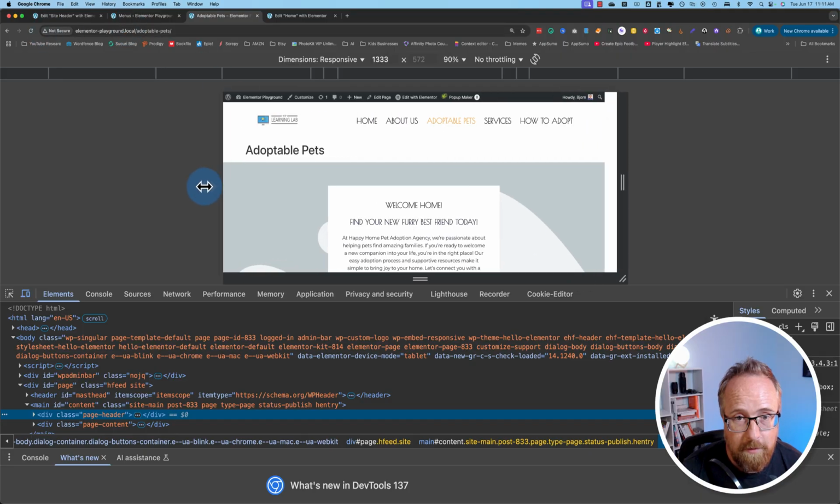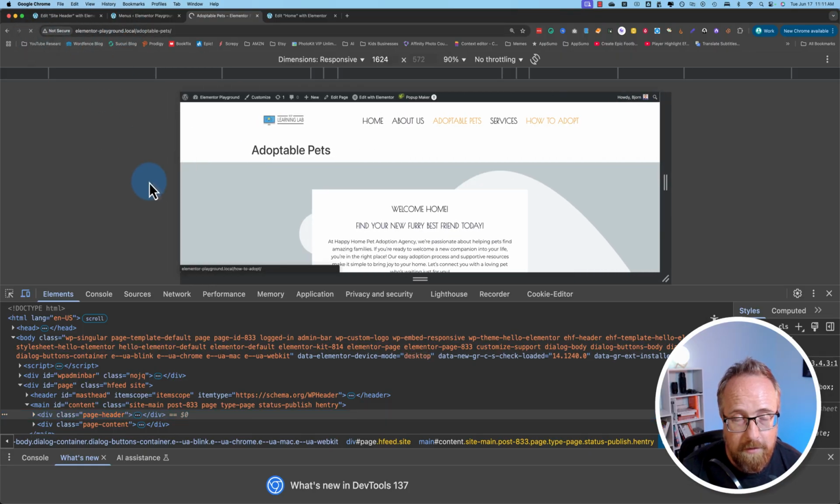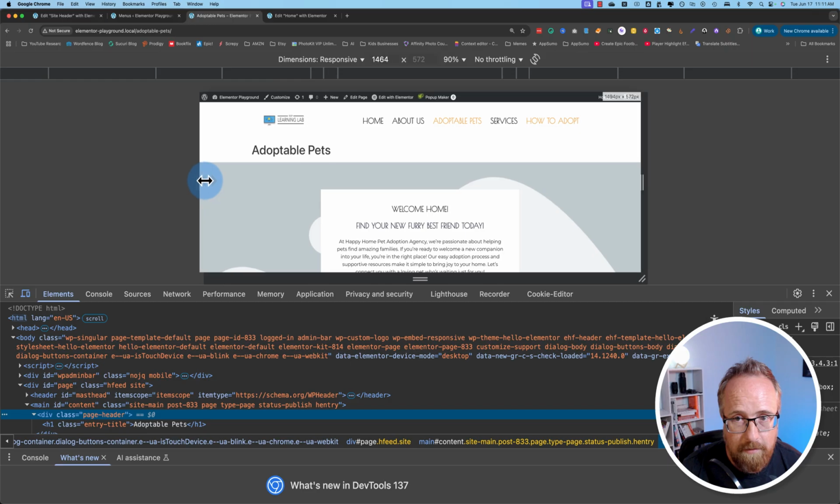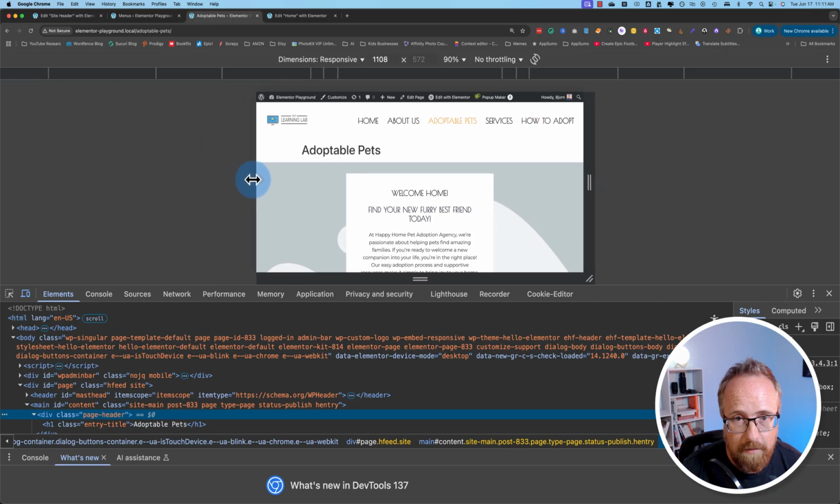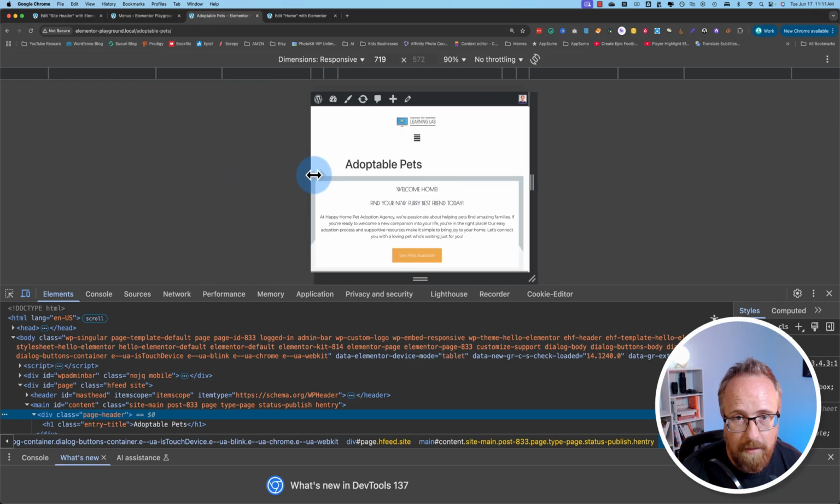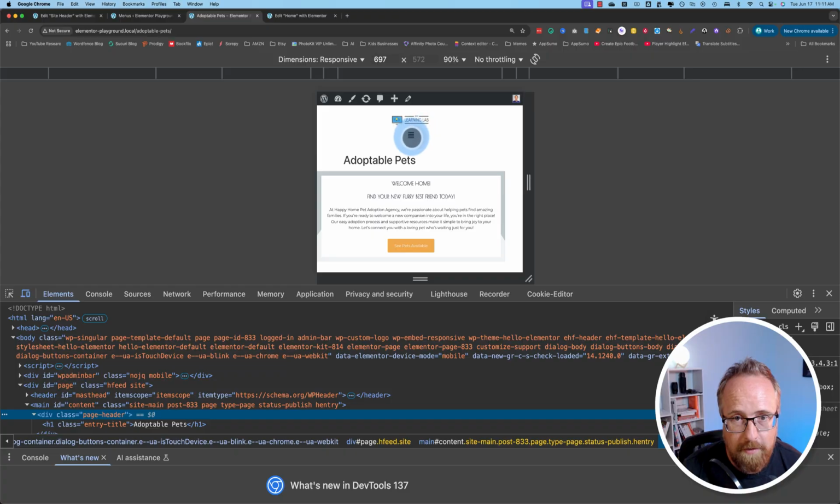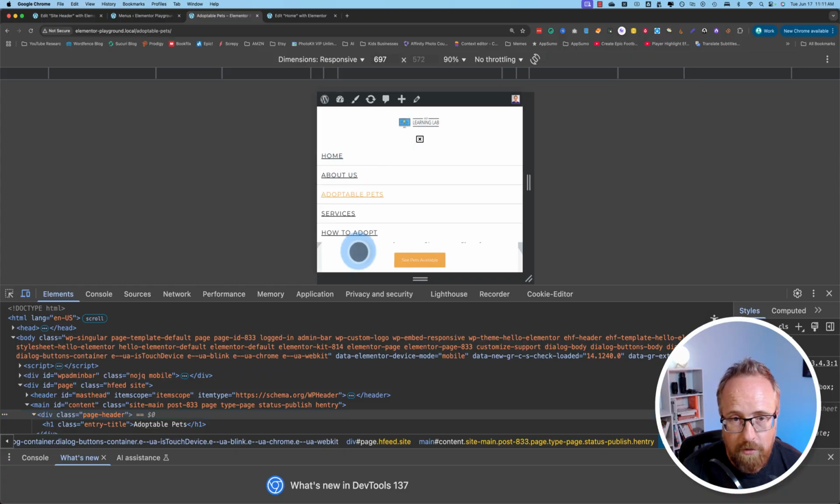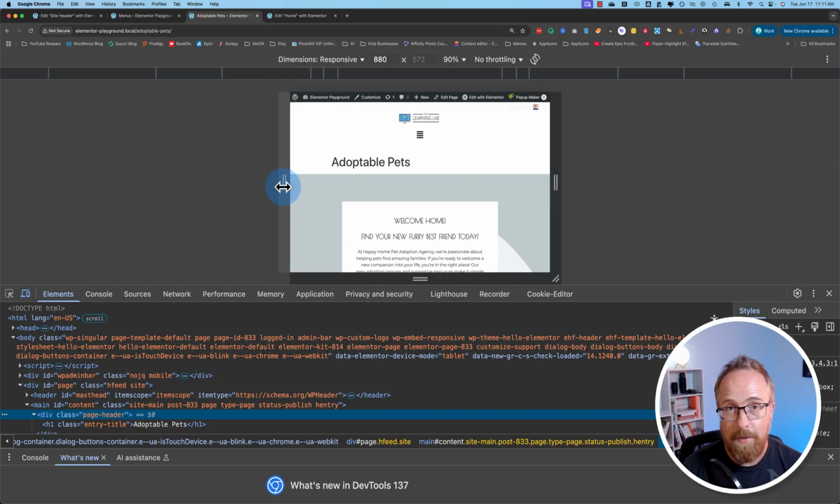So now let's expand this again. Refresh the page. Let's shrink it down. And there you have it. The menu hamburger icon stays in the middle. Of course, when you click on that, it shows the menu options. And that's how we can create a header for free for any Elementor website using Elementor widgets.